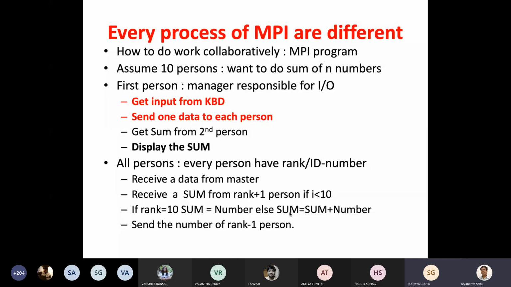Every process is different, and every process has some rank or ID number. Receive data from master. Receive a sum from rank plus 1, meaning the next guy. If I is less than or equal to 10: if rank is equal to 10, sum is equal to number, else sum is equal to sum plus number.